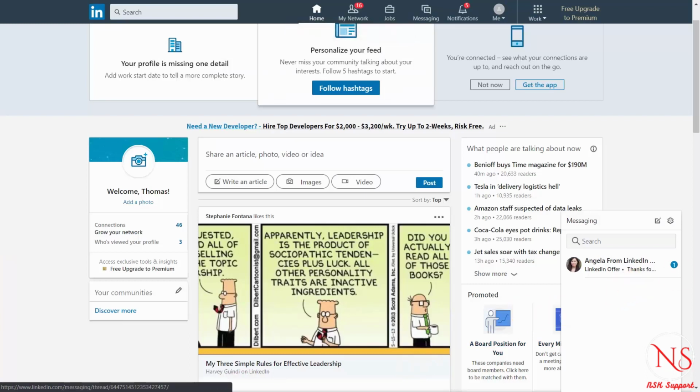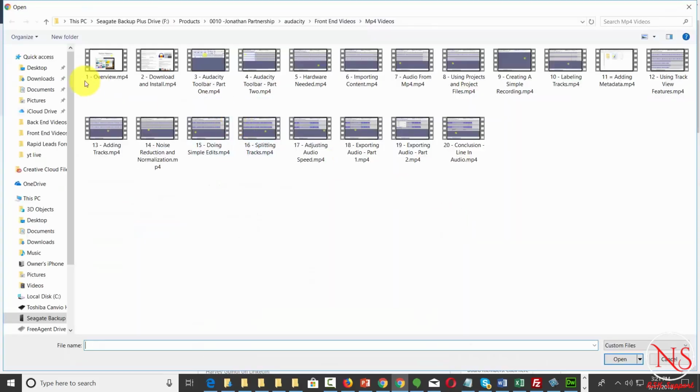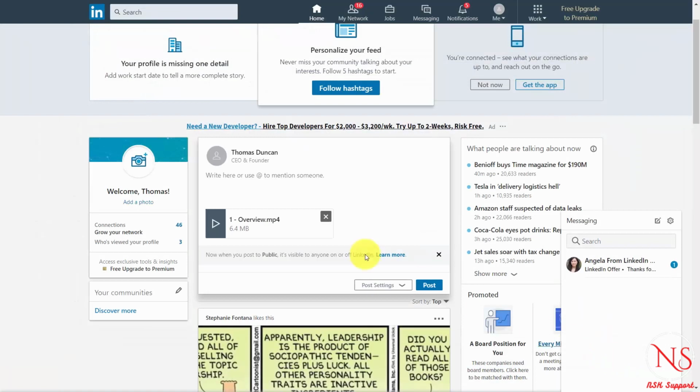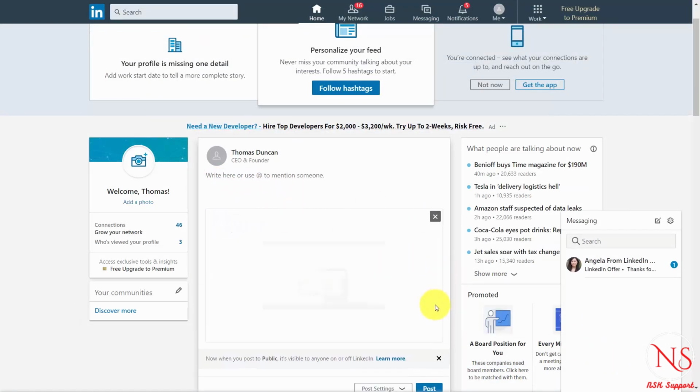In the case of LinkedIn, you're going to go to your post area. You're then going to click share videos. You'll then grab your video and click upload. You'll write in your commentary and then click post.